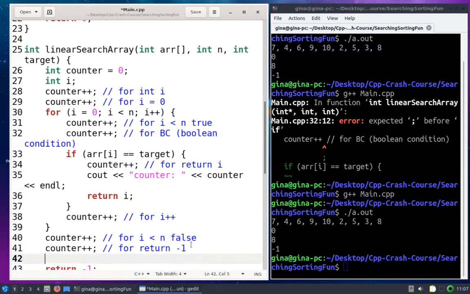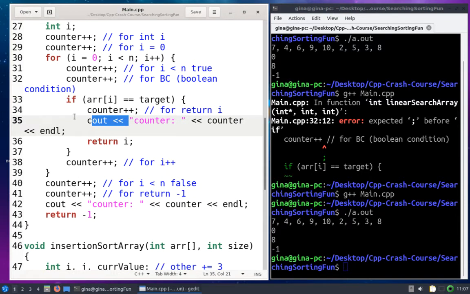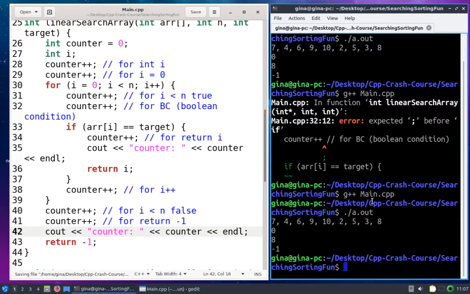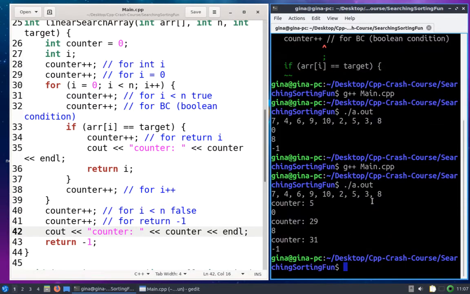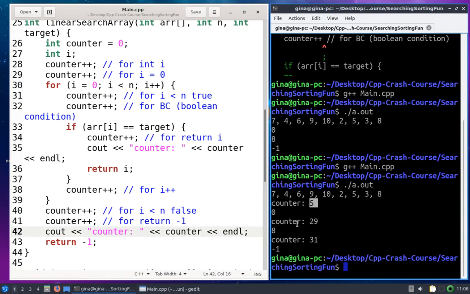If I don't find the target value, which is the case for my absolute worst case scenario, then this for loop will have executed n times. I less than n will evaluate to false, so we'll come down outside of the for loop, we'll add 1 for that false Boolean condition, and we'll add 1 for this return statement. I don't want to put this after the return statement because the return statement is an early exit from the function. All right, so I'm going to save this, I'm going to compile it, and let's see, what did I miss? Semicolon, happens often. Compile and run.